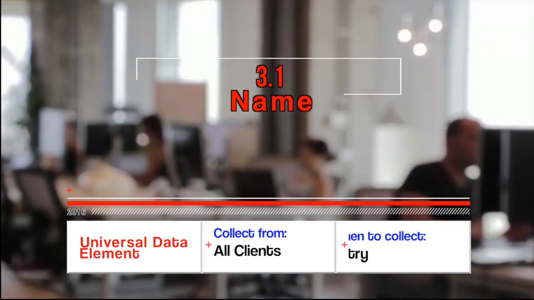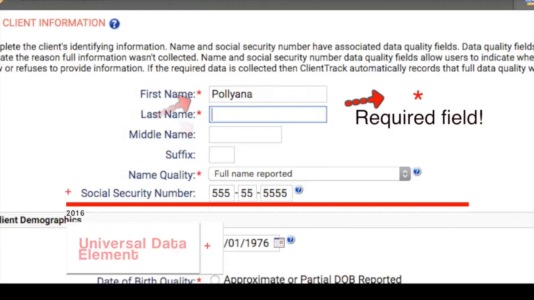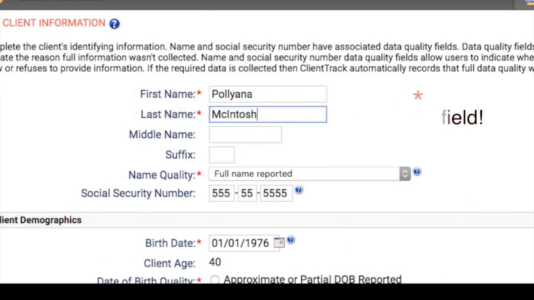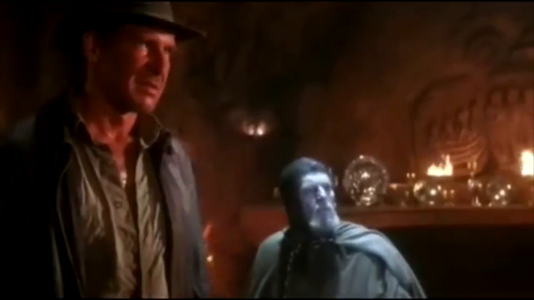3.1 Name. The red glyph indicates that first and last names are required, middle names and suffixes are optional. Obviously, the more information you input prevents chances to duplicate records. There is also a name quality indicator with 5 answers to choose from. We must choose, but choose wisely.